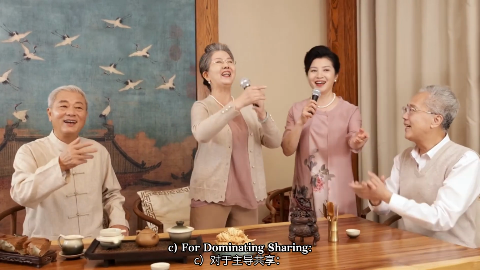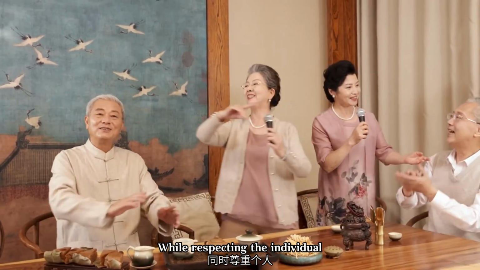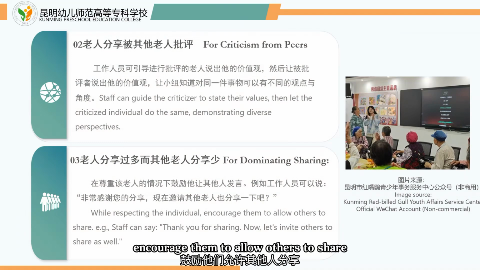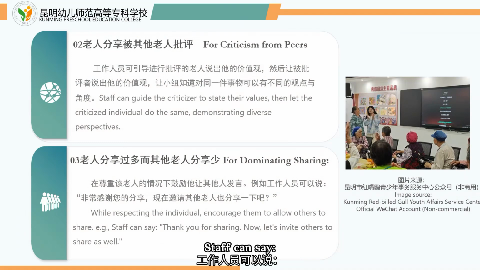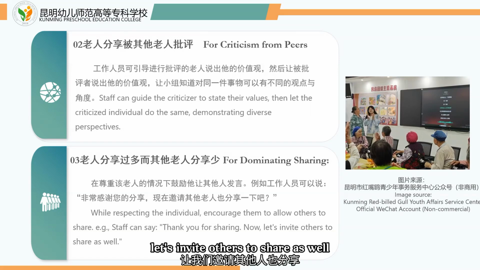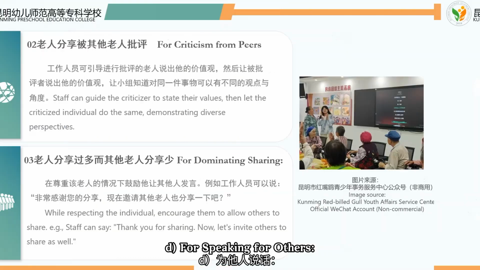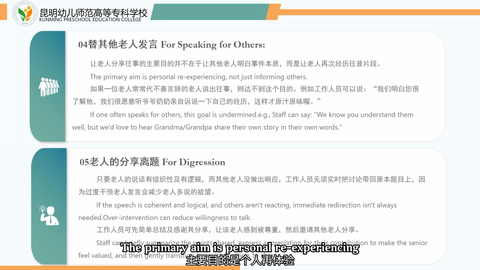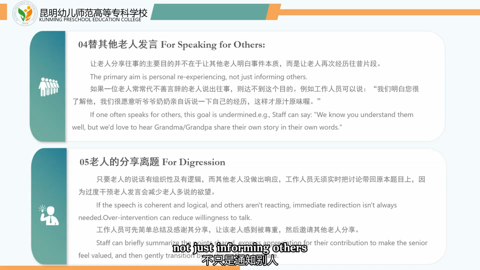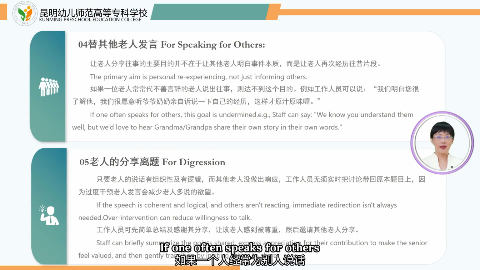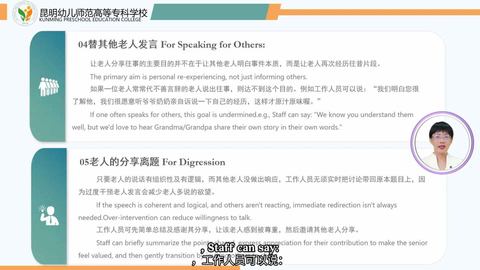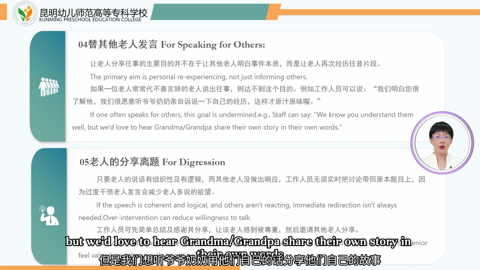C. For dominating sharing. While respecting the individual, encourage them to allow others to share. For example, staff can say, "Thank you for sharing. Now, let's invite others to share as well." D. For speaking for others. The primary aim is personal re-experiencing, not just informing others. If one often speaks for others, this goal is undermined. For example, staff can say, "We know you understand them well, but we love to hear grandma or grandpa share their own story in their own words."